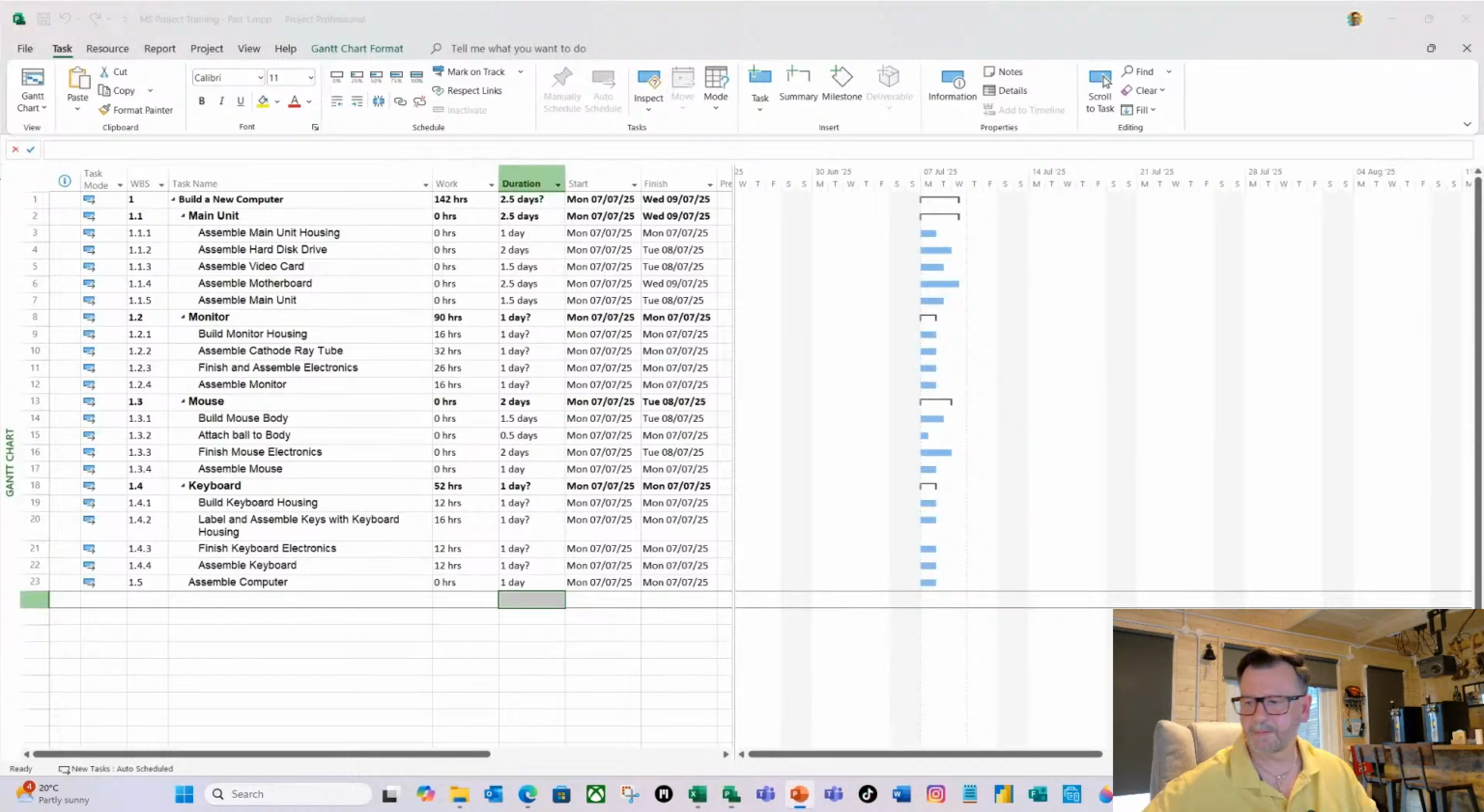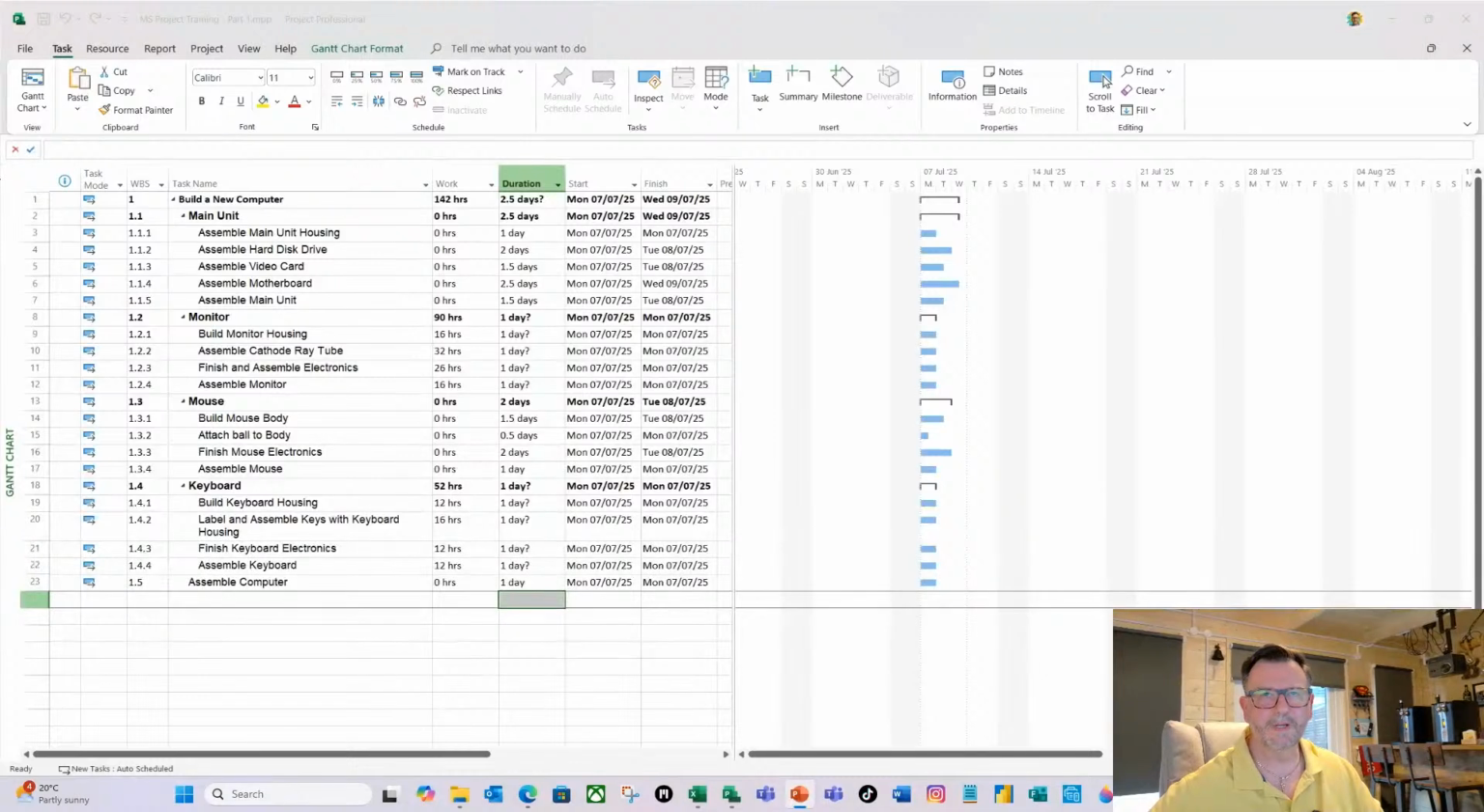So now that we've done that, we need to enter dependencies. So let me get another visual up for you. Let's talk about what dependencies are.